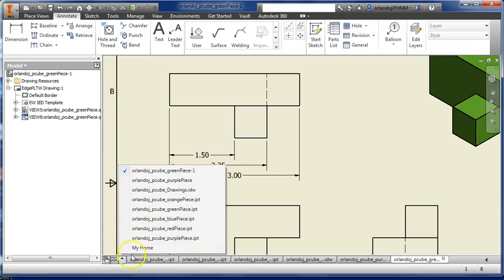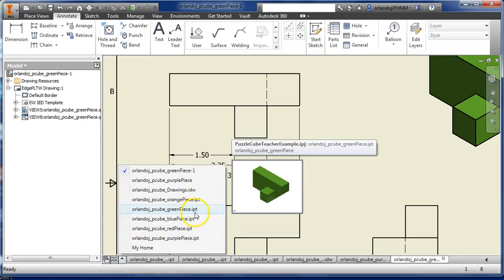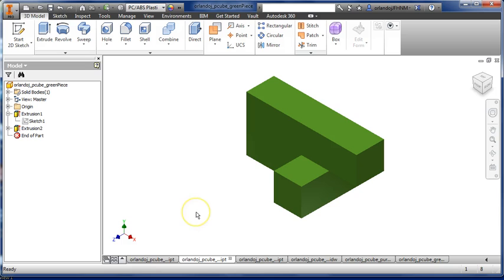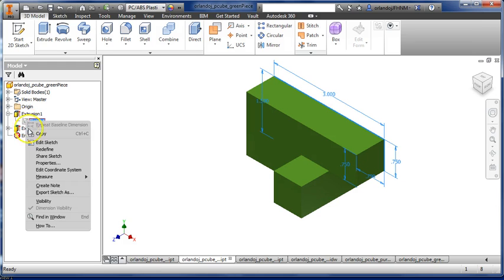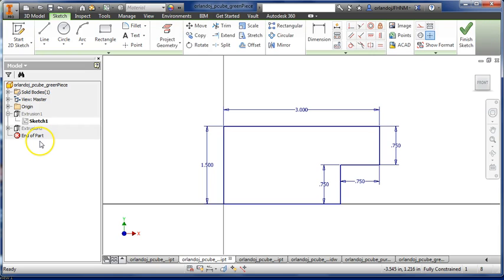So let me go back and choose my green IPT file. And let's take a look at this. So is this overall width that was too big? The extrusion is the depth. That should be okay. Here's the sketch that made that extrusion. And there I see the 3 inches. So that's incorrect. Let's right click, edit sketch, and go in and fix this.